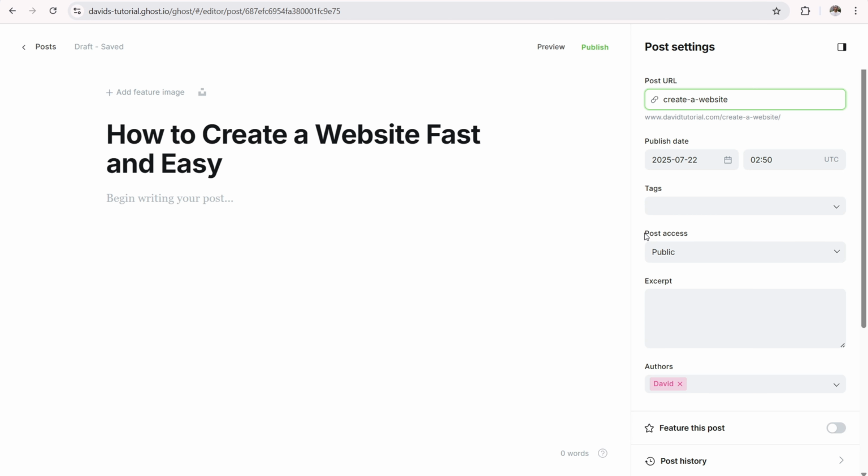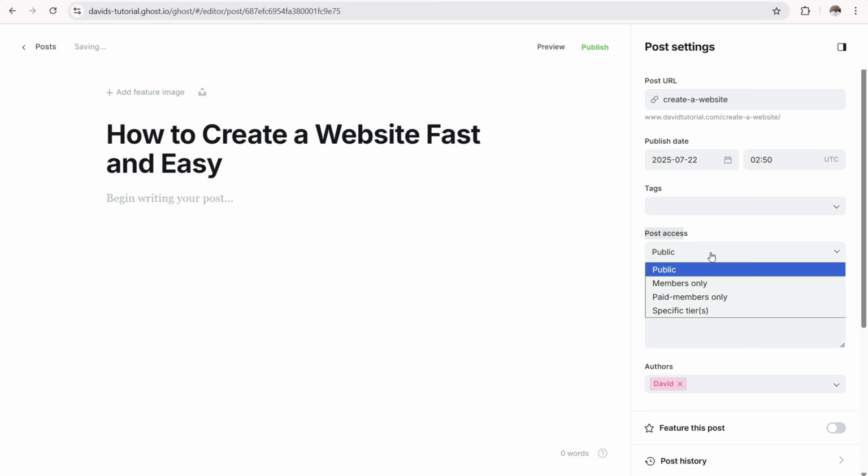Okay, over here you have post access. So you can choose to make your blog post public, members only, paid members only, or specific tiers. So Ghost gives you complete flexibility over this. So if like you want to post this and email it to your list, even people who are not paying, but then have it be private on your website, you can do that.